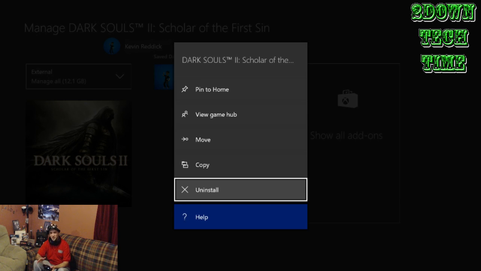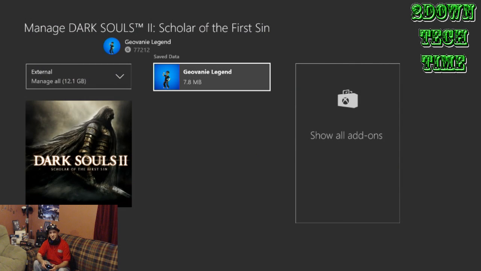So, uninstall the game, and if it's a disk-based game, take the disc out of your system. Do not leave it in the console for now. We want it completely out of the system. If it's a digital game, don't worry about it. Just go ahead and uninstall the game, and do the same with save data and the reserve data.